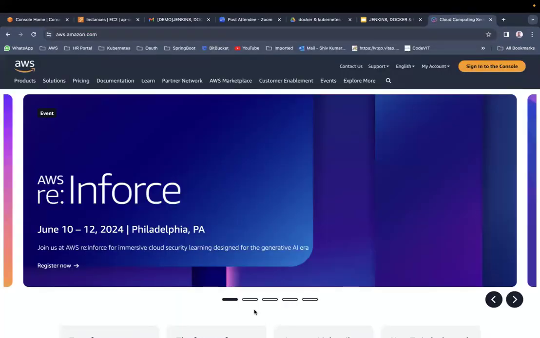Now let me go to aws.amazon.com. Someone put something in the chat: host OS is Windows Server, guest OS is Linux. Yes, it's possible. It's okay.